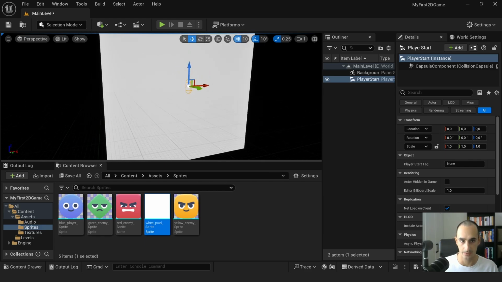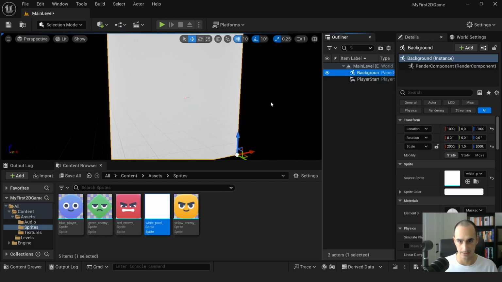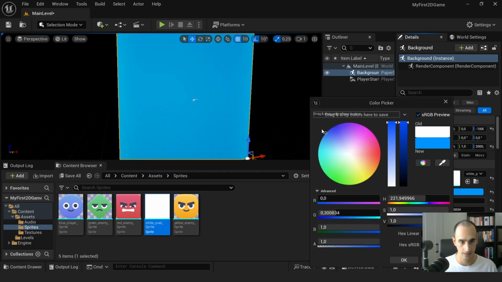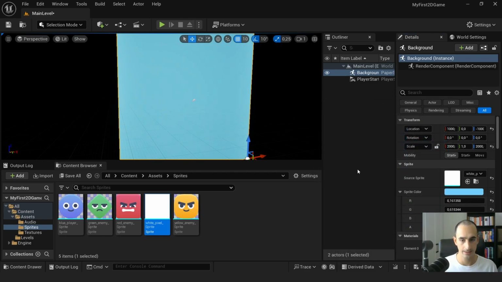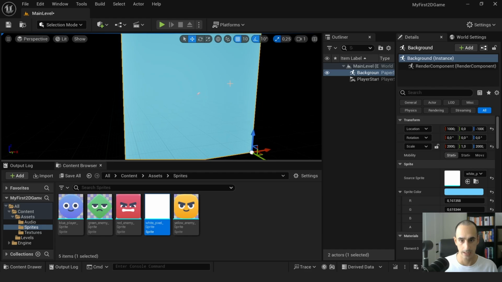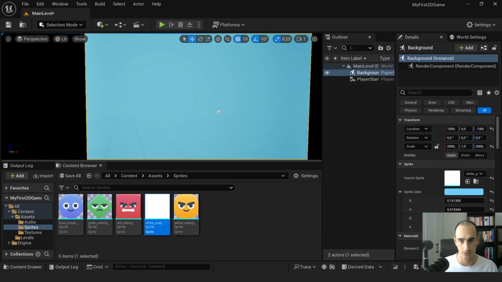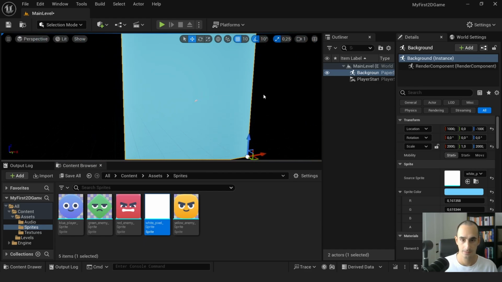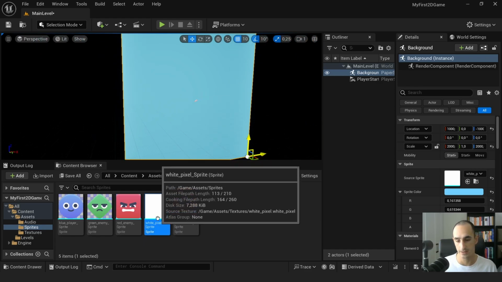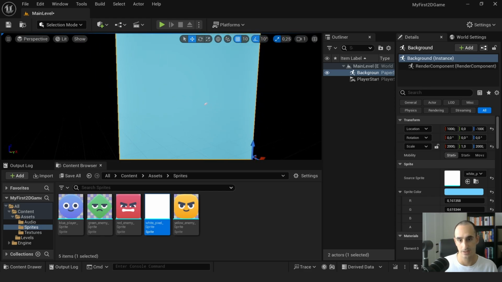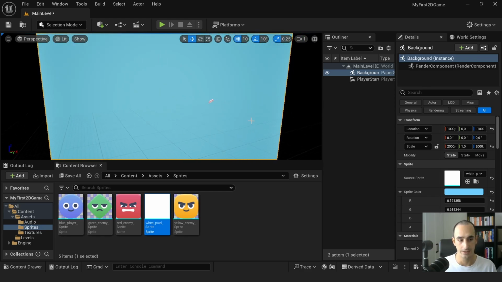And since this background is white, we can basically give it any color we want by changing the sprite color here. And I'm going to make this a light blue like that. And since this is a single pixel that is white, we were also able to scale this up to any size we want, and it's not going to look weird because it's just a single pixel. So by using this white pixel sprite, we were able to create a single color background like this, which is a simple trick that you can use.